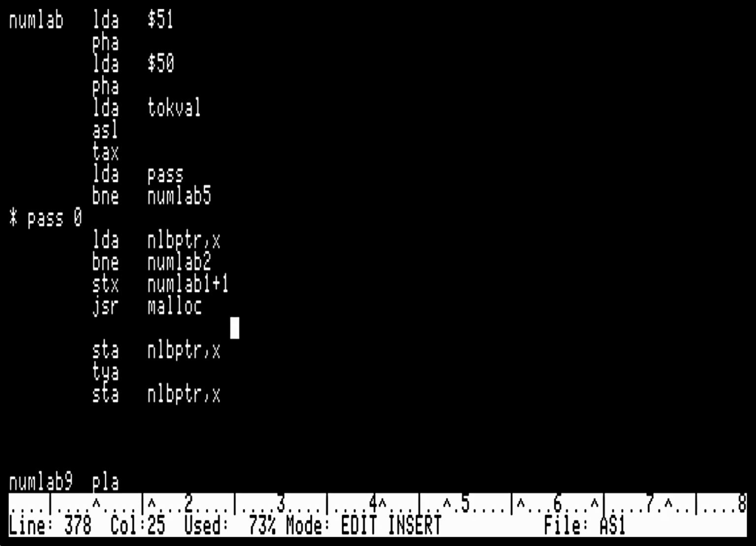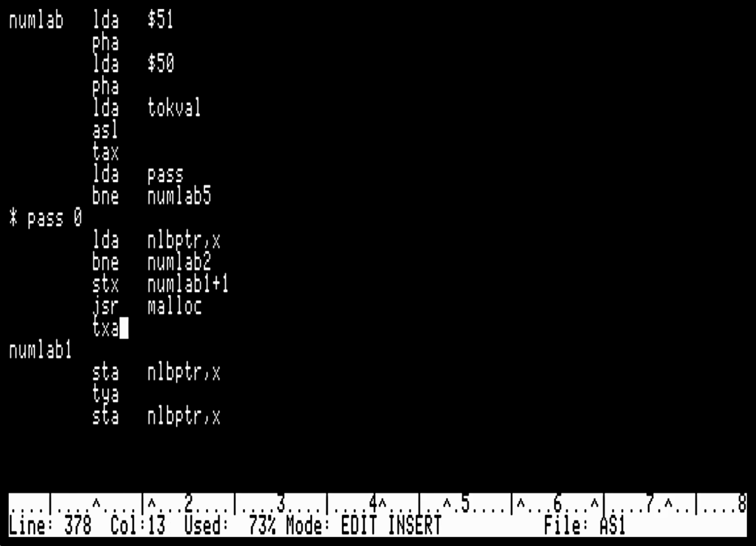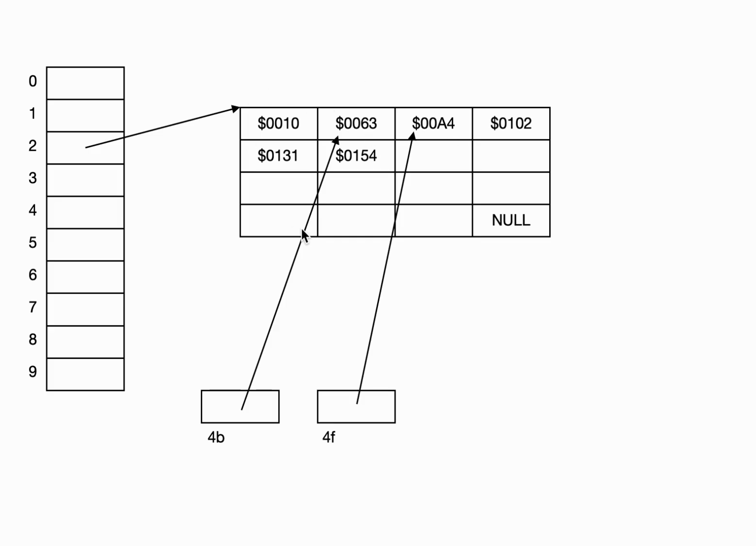Okay, store it there. Coming back from malloc, first put TXA, and then load X. Zero, of course, is not going to be 0. It's going to be whatever was stored there. Wow, which could be 0, right? So I'm checking this pointer. If it's not equal to 0, that means I already have a block allocated.